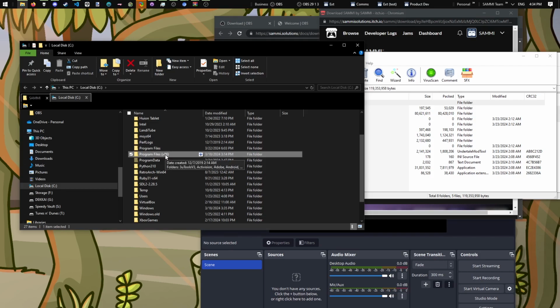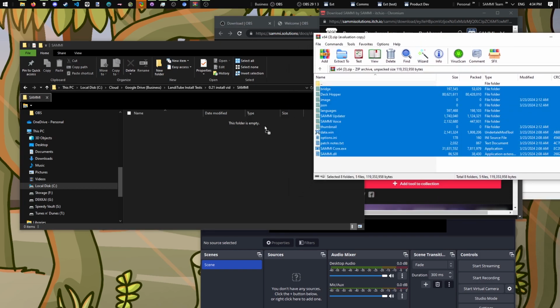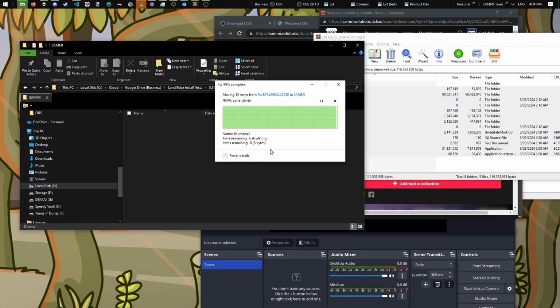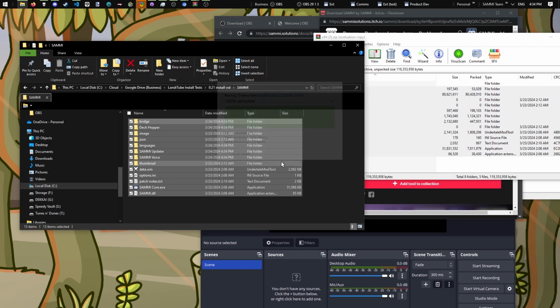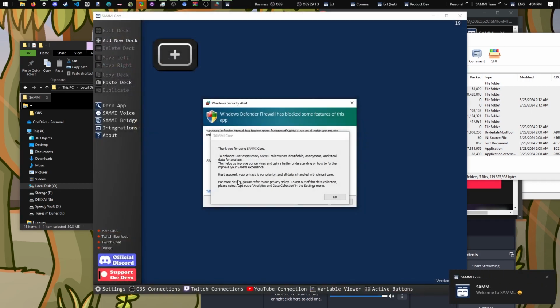Also, don't install it in any network drives. So the folder I picked is neither of those. So we're just going to take everything in here and then put it in our folder. And now we should be able to double click on sammycore.exe. This is your application. Whoa, that was a little loud, sorry.